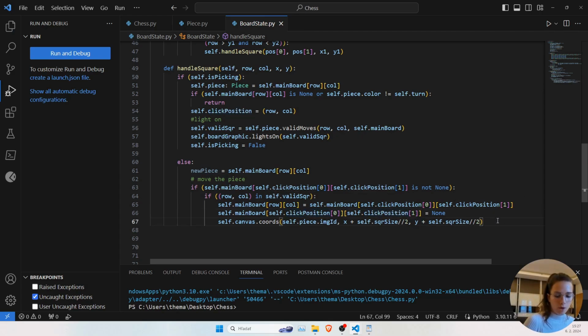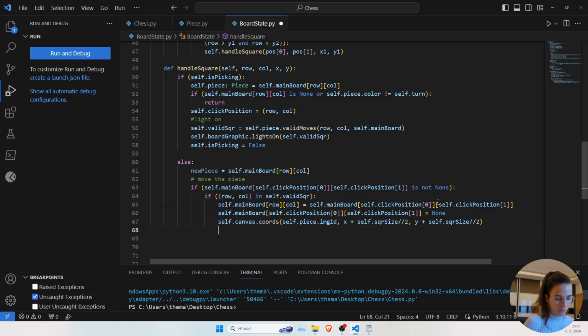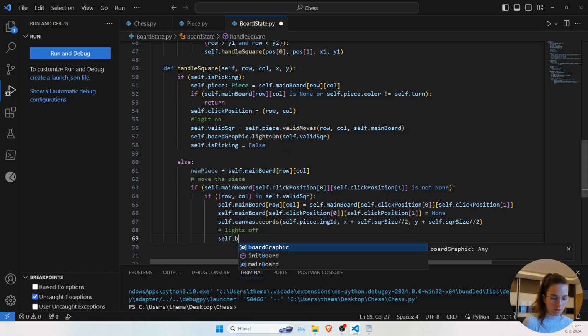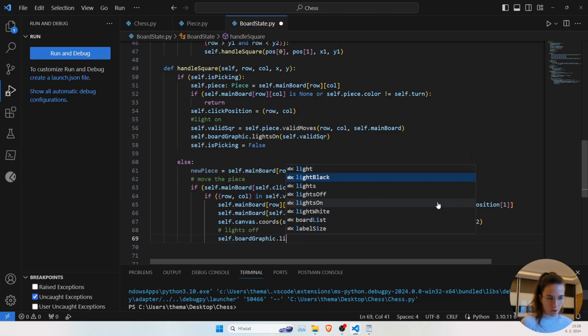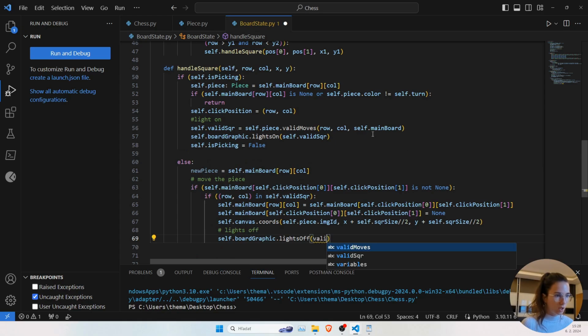And now what I want to do, of course, I have lighted on my squares, and now when I have successfully moved my piece to the position where I want, I want to light off the squares which were previously lighted on. So I can say lights off. And here I will use our board graphic object. I will use the method lights off. I will provide it with valid squares.